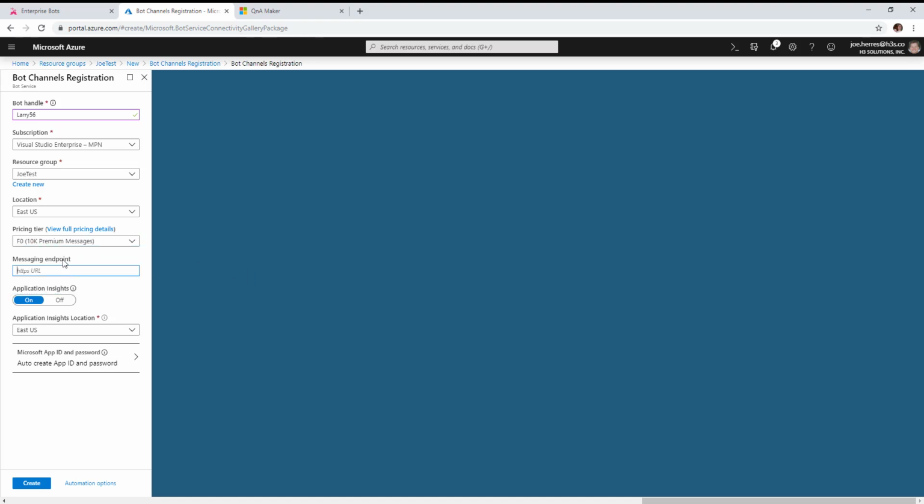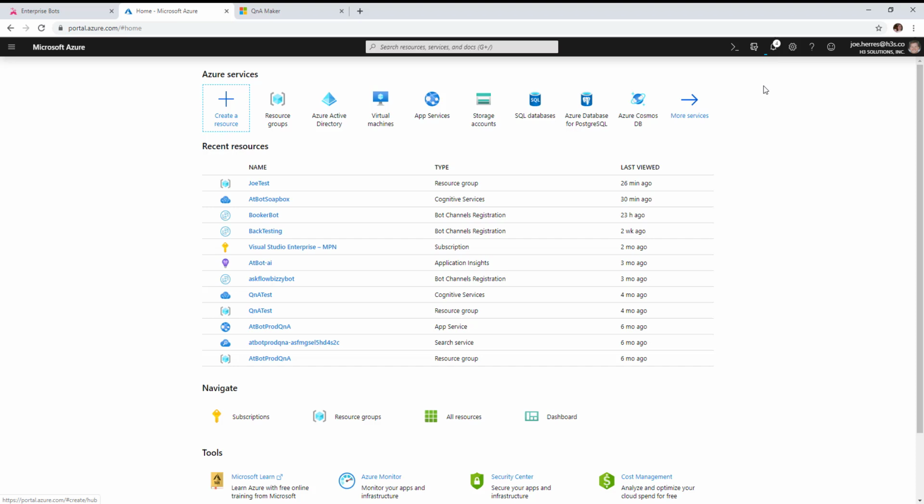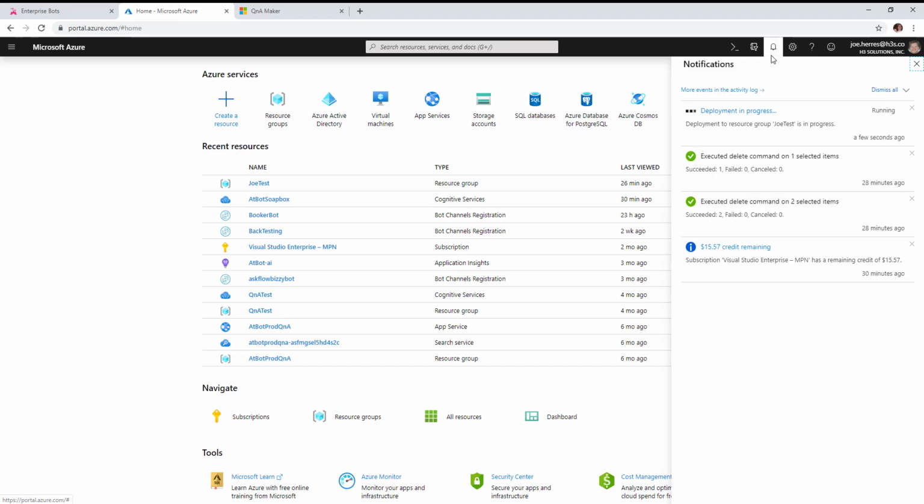And our messaging endpoint, we paste that in. That's the one that we copied from the AtBot admin portal. We will leave application insights on, created at East US, that's fine. Auto create the app ID and password, that's also fine. And click create. You'll see up in the upper right hand corner that this is being worked on. We can click that to open.